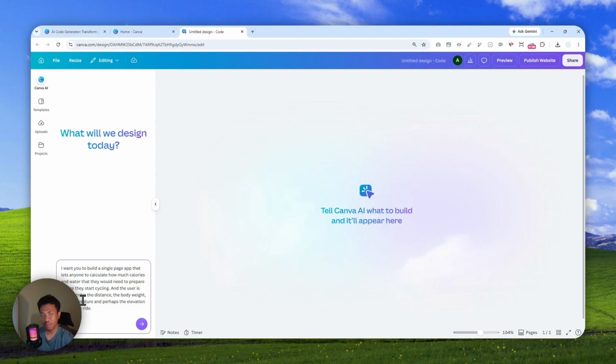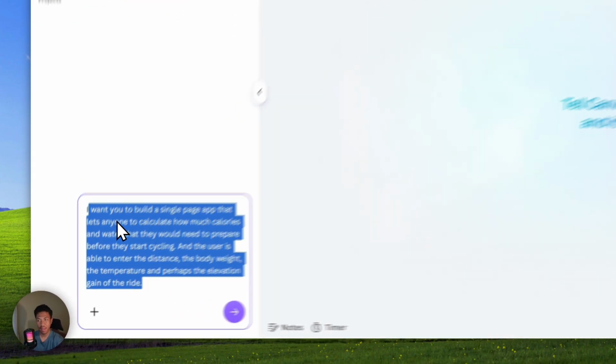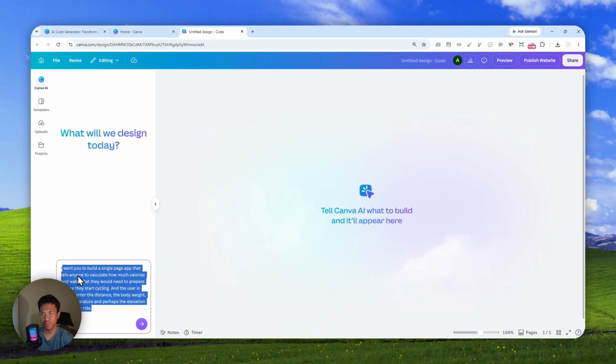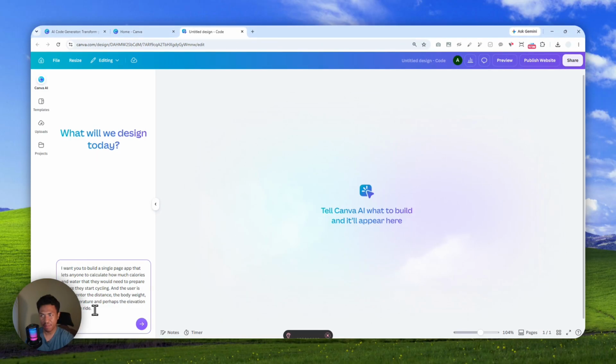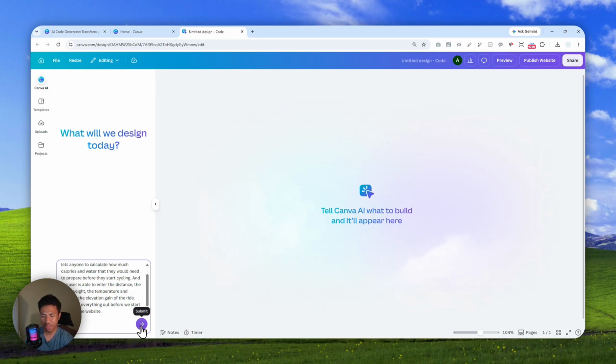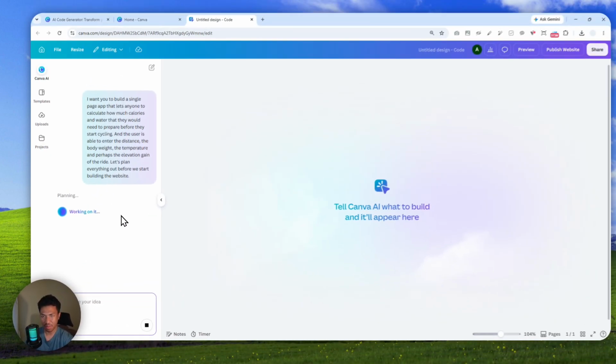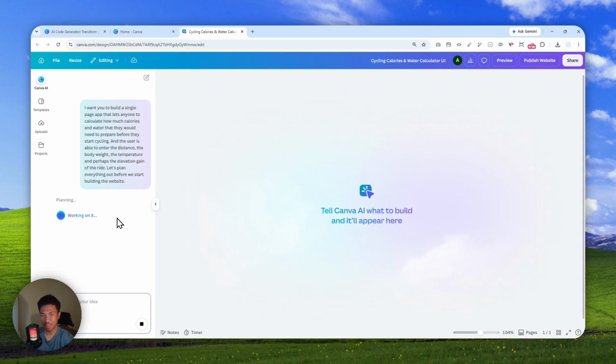Now, Canva actually told everyone that you can start building the website, the app from just a single prompt. But I highly recommend to plan everything out with AI before you do anything. So right here, I'm going to add another line. Let's plan everything out before we start building the website. So it's not going to start the coding. No, it will perhaps ask me a few questions. We want to clarify a few things before the website is being built.